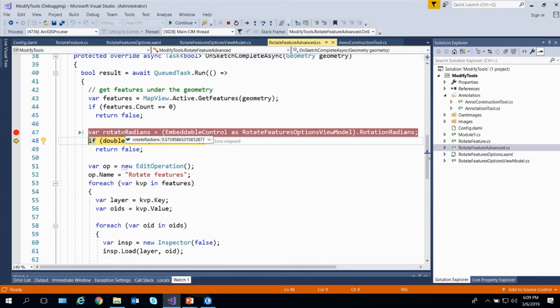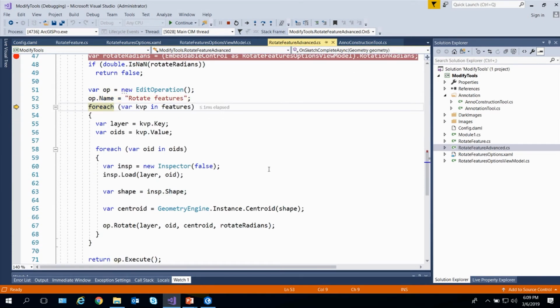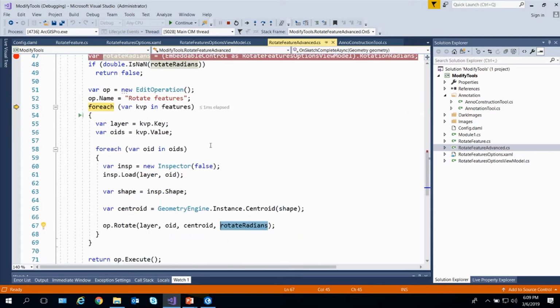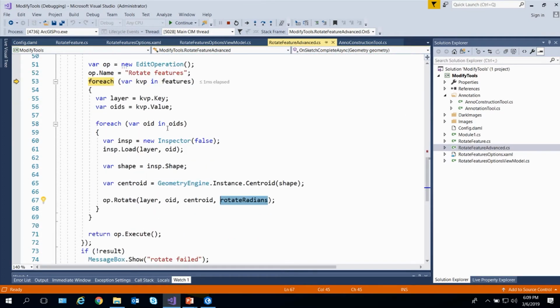And so now when I go through my edit operation, I'm exactly the same as what I was, but instead of having my rotate radians hard-coded to 45 degrees in radians, I'm actually using the value that came out of my embeddable control. So again, I rotate all of the features that intersected with my sketch geometry, queue them all up, and then execute.